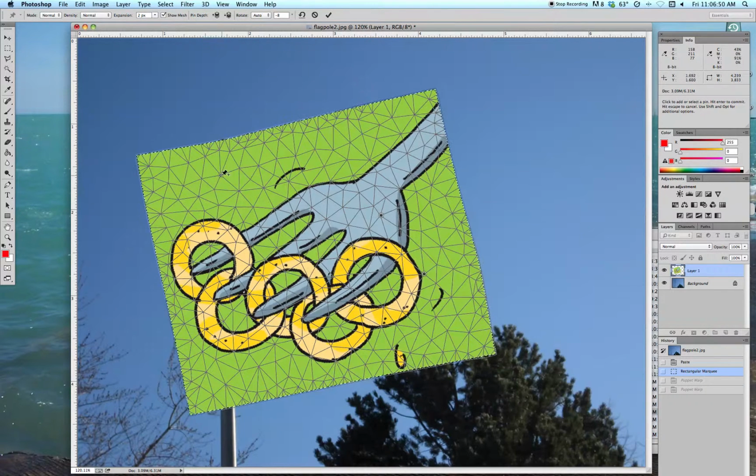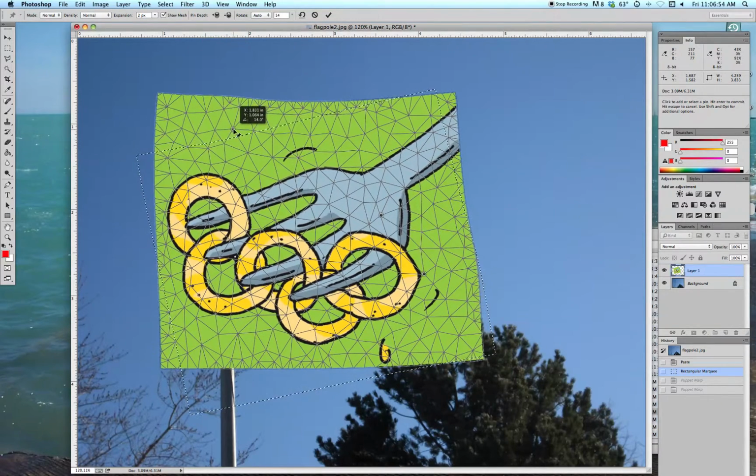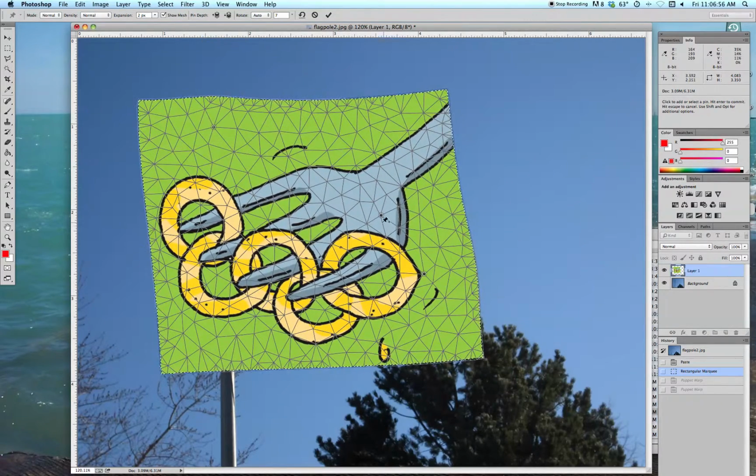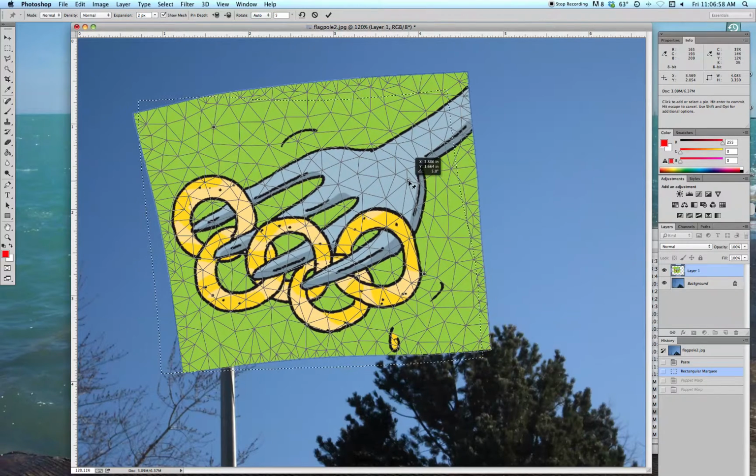So I'm going to drive another pin here again. Hold down Command and distort it again. You don't want to use too many pins if you can help it. But it is kind of a neat way to be able to distort something from within the picture.